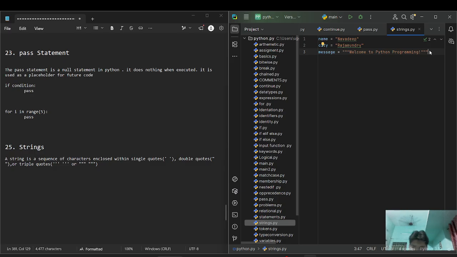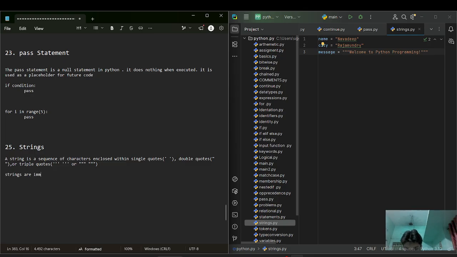And I want to tell you some important points. A string is a collection of characters, and strings are enclosed in quotes. Here you have to remember that strings are immutable, which means they cannot be changed directly after creation. A string may contain letters, digits, spaces, and special characters also.